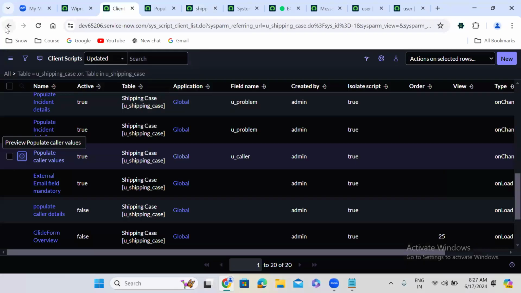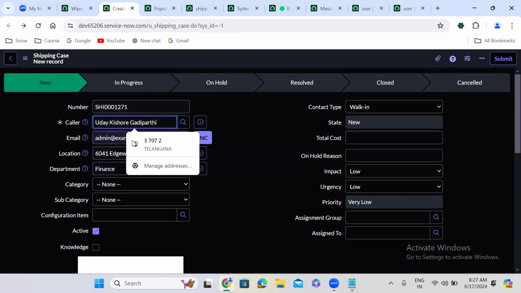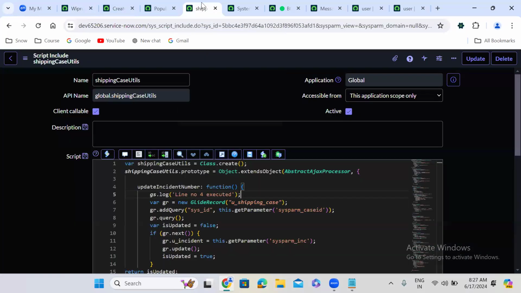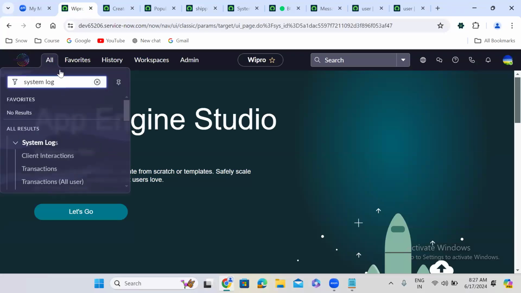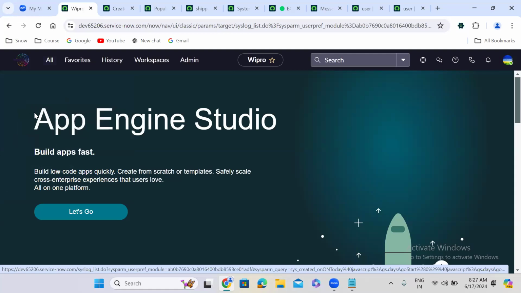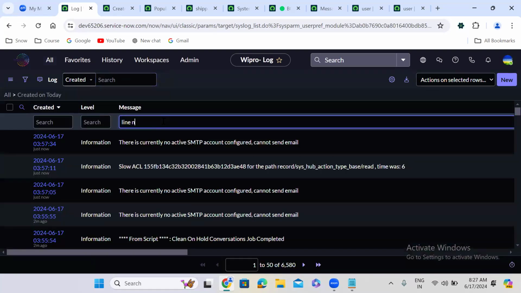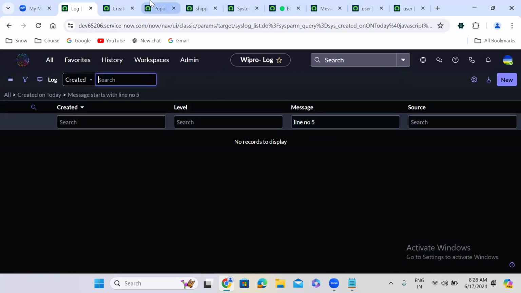So then what you will do, you will go to the form and refresh this one. Okay, you have checked this value and this populated, right? So this line would have run. This line would have been run. So you go to the system log. Go to all. So you can see all means warnings, debuggings, errors, everything you can see here. You can click on all. Line number 5 executed, right? Not printed.